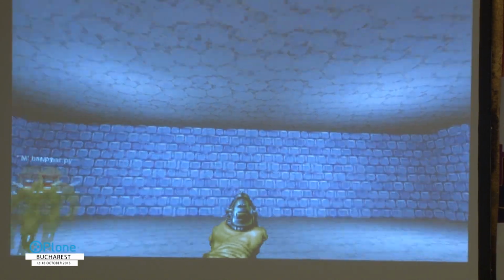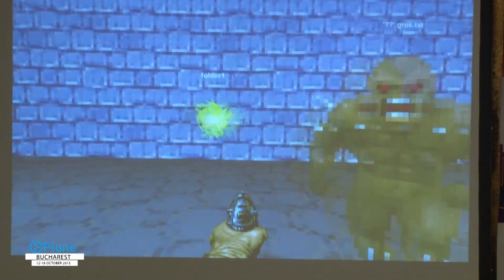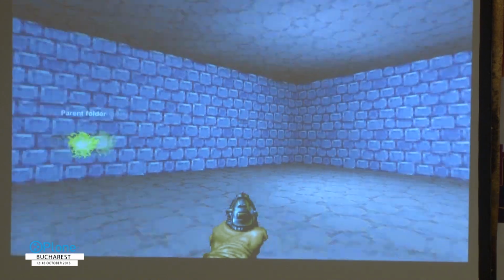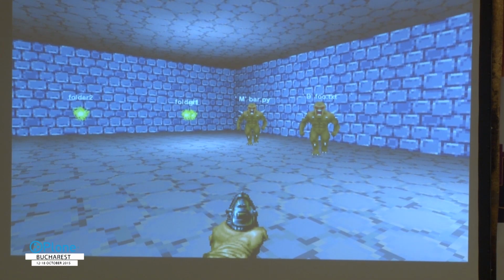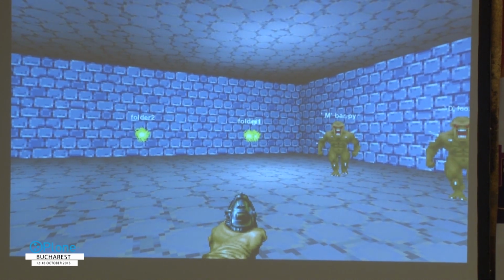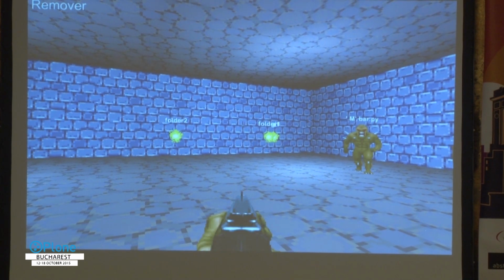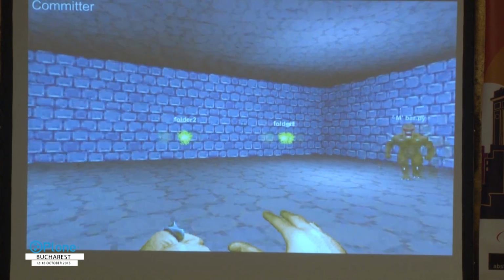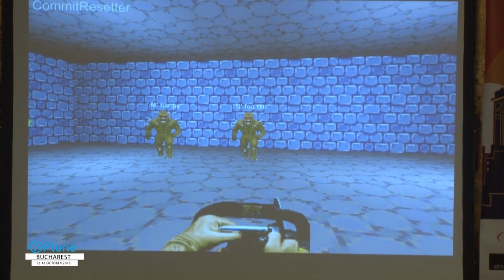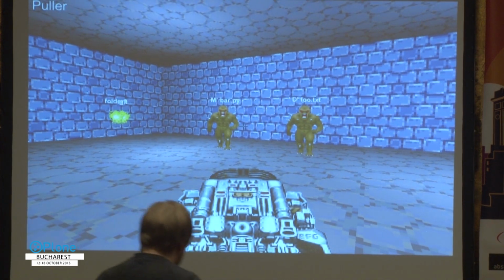Each room is a folder, so I can use my teleports to go to the other folder if I want. Yeah, it's okay. It's empty. I go back. I only have 5 minutes. So I have different weapons: the header, the remover, so git rm, the resetter, the committer, the commit resetter, and the pusher, of course, and the puller, when you have to git push.